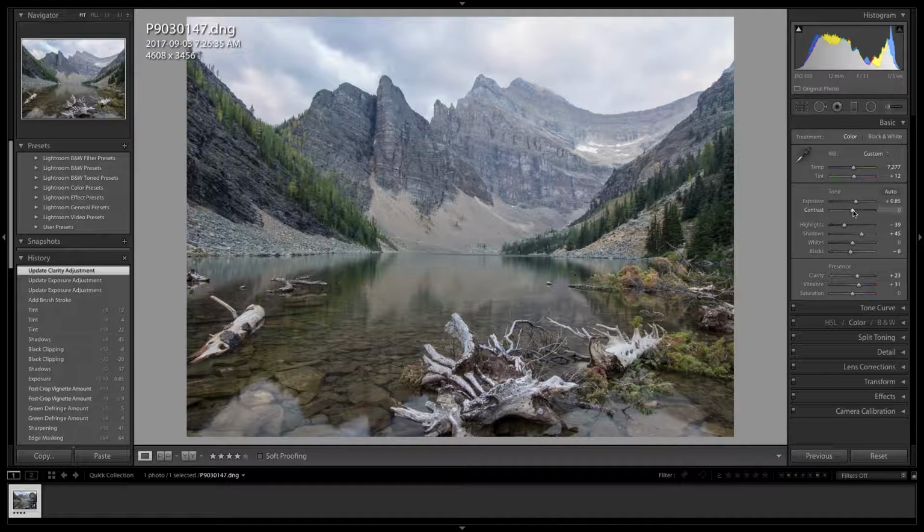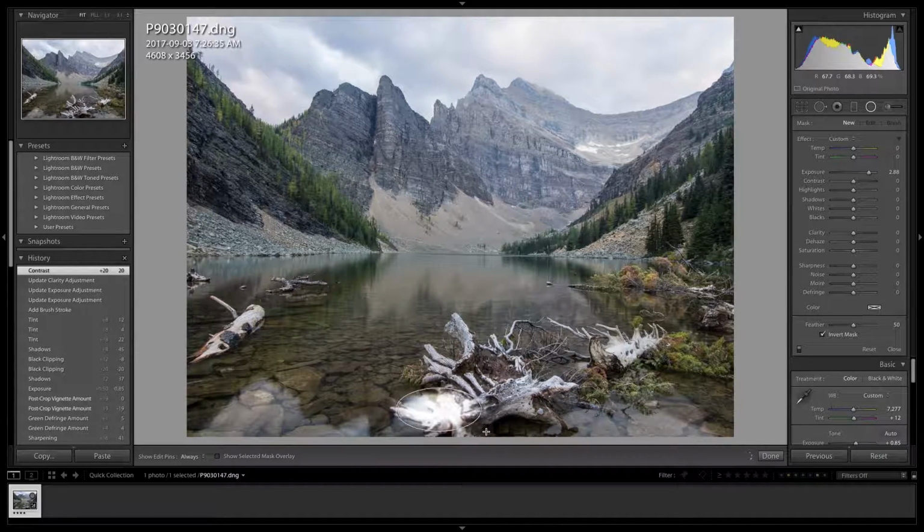Might want to add a little contrast here just to give it a little more pop. I wouldn't want to go above 20. I find that then it starts looking pretty fake. But it's got some nice detail in the clouds here still. This branch, we can kind of make it pop just a little more.